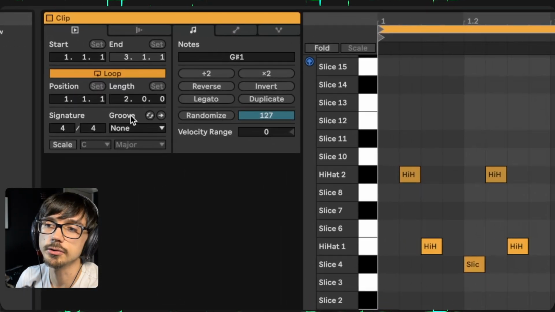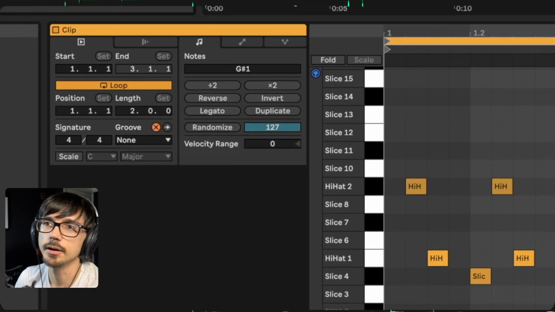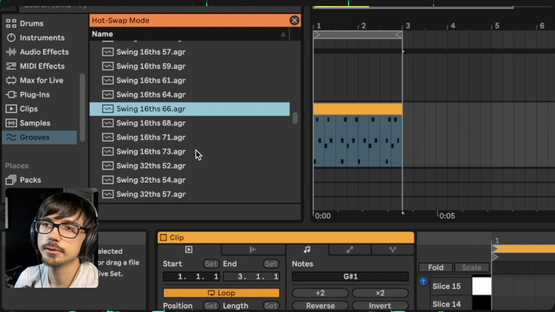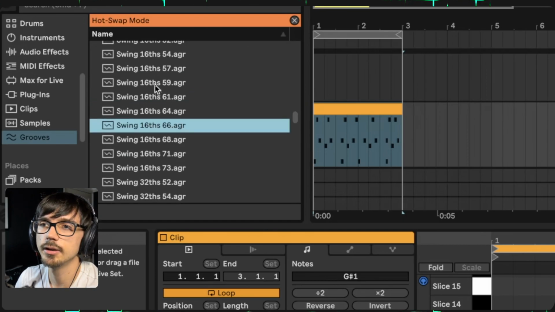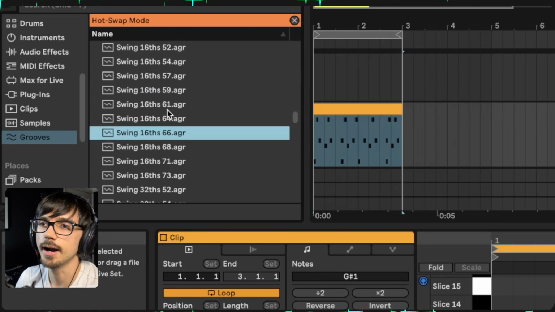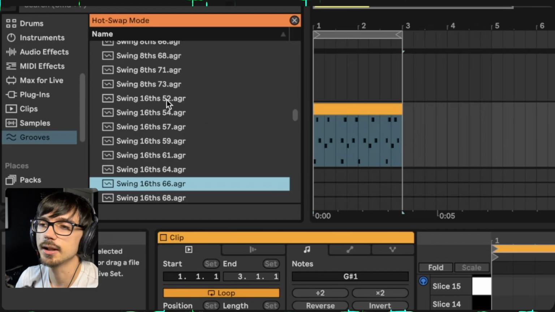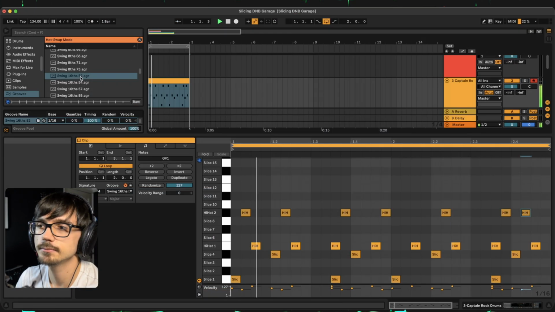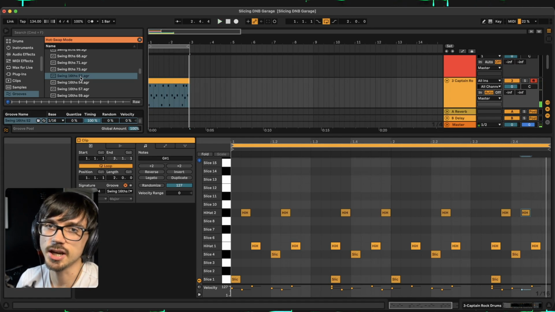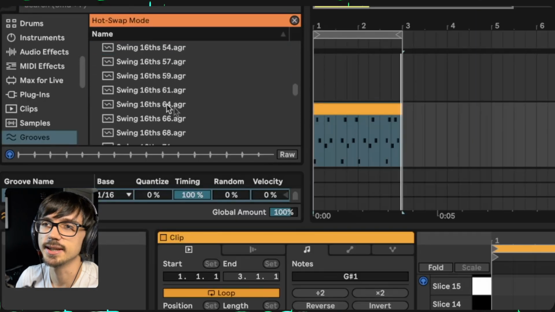Let's head over to our grooves. I'm going to click on the hot swap button here. I'm going to head up into our browser, scroll all the way down to swing 16ths. And this number on the right hand side is the intensity. So if I pick a low number, double click whilst we're in hot swap mode, the drum beat's not going to change that much. But as we start to increase that number on the right, you'll be able to hear the effect more and more.